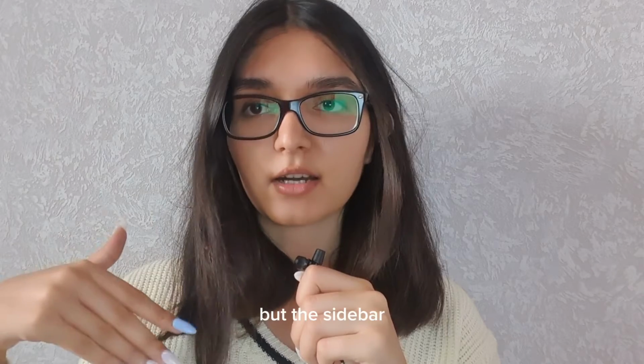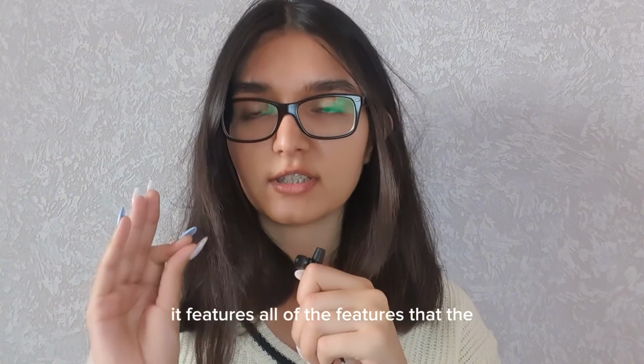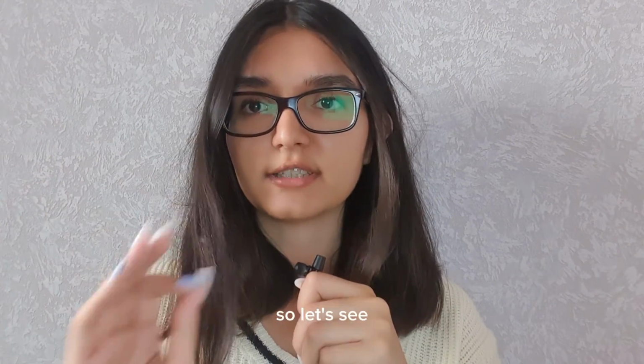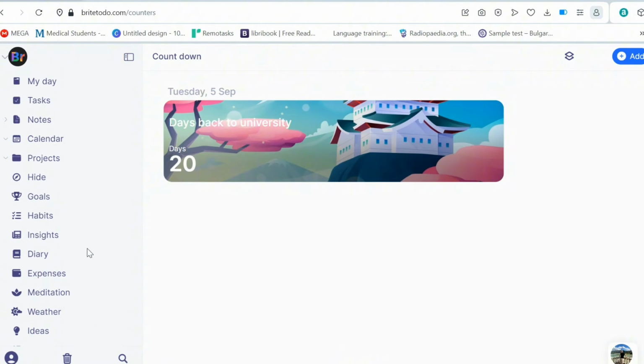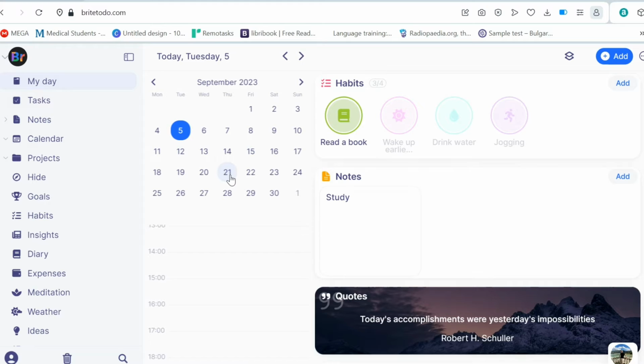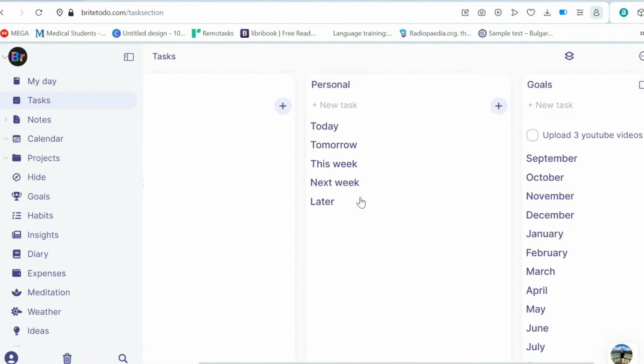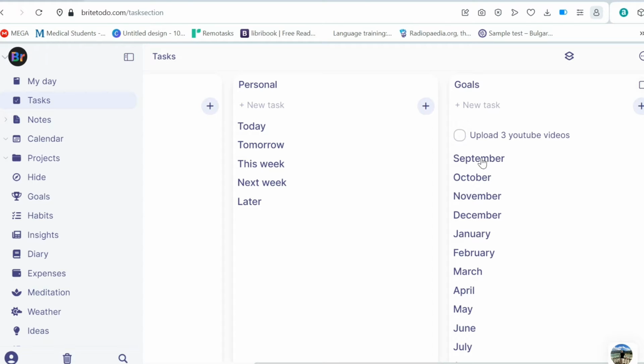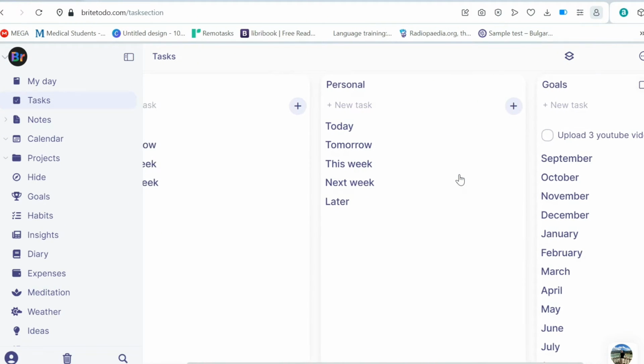But the sidebar features all of the features that the website has to offer. So let's see. First we have My Day, which basically shows you everything you have set up for that specific day. Then we have Tasks, where you basically have the opportunity to separate and classify whatever you need to do under your personal, work or university, or whichever category you want to sort your activities under.